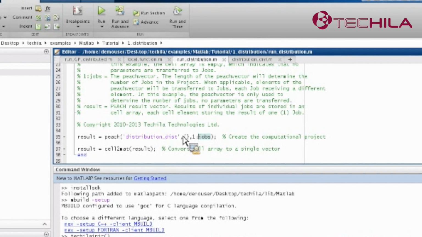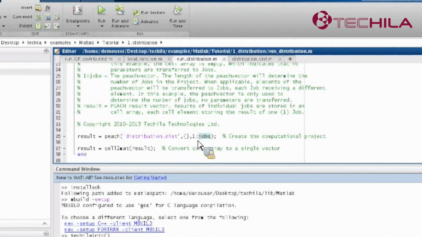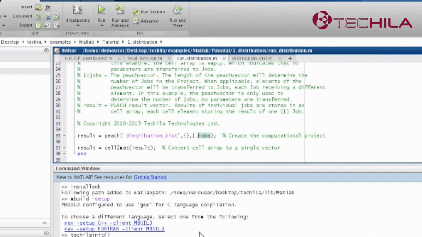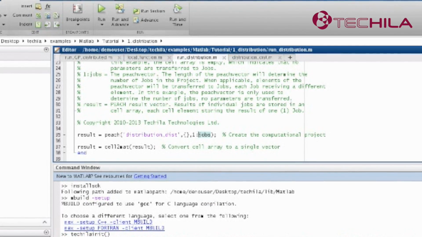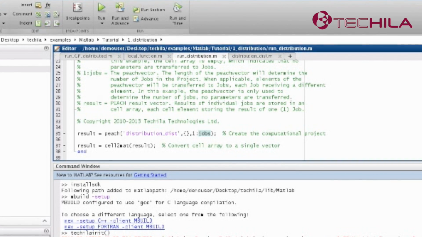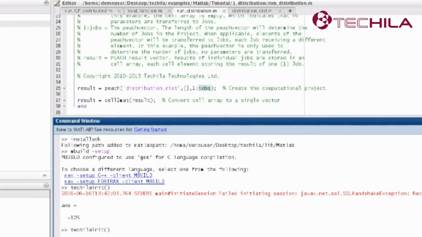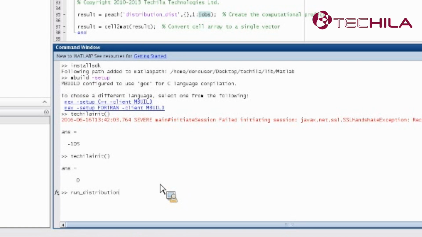We don't want to give any input arguments to the function, meaning that we are using these empty curly brackets, and we want to create a project consisting of a certain number of jobs. So if we set jobs to 10, it would create 10 jobs. Let's run it, and you can see what it looks like.